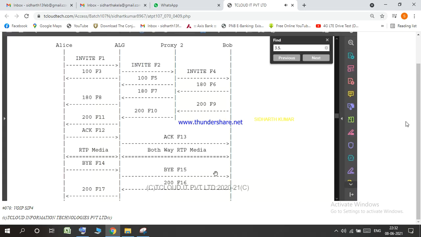So what is going to happen? I will show you the messages, but the messages are interesting only from the user data point of view. How is it important? If Alice quotes an IP address and port number for the user data, the RTP traffic, the ALG component will note down that IP address and port number.